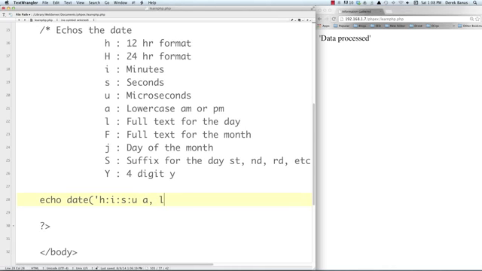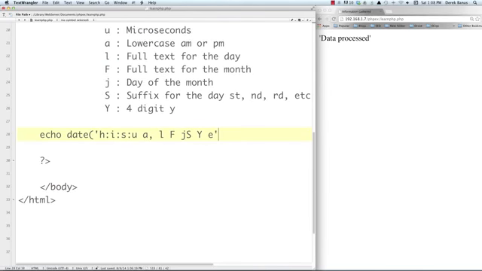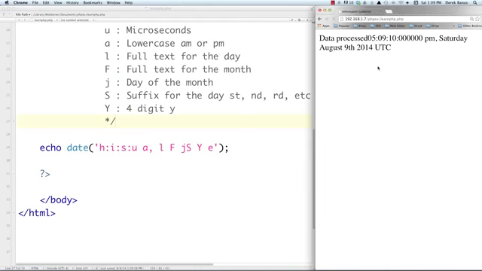I could put a comma inside of there, then put an l for the full text for our day, capital F for full text for the month, day of the month, and then if I wanted to put a suffix on it like first, second, third, I just put a capital S there, put the year in with a capital Y, and then an e will print out the actual time zone that I'm going to use, which is going to be UTC. Close that off with another single quote, and there you can see date processed, and then it's going to have the exact time in milliseconds, PM, Saturday, August 19th, 2014, UTC.